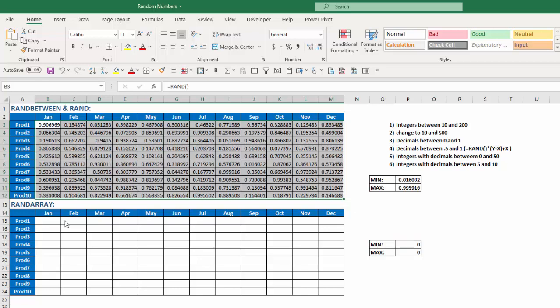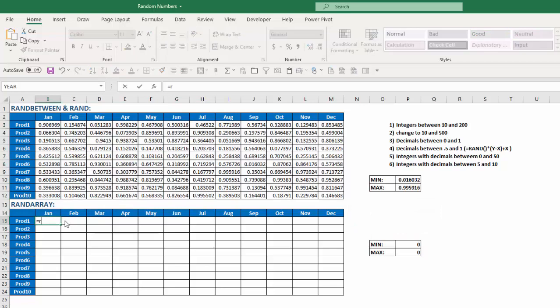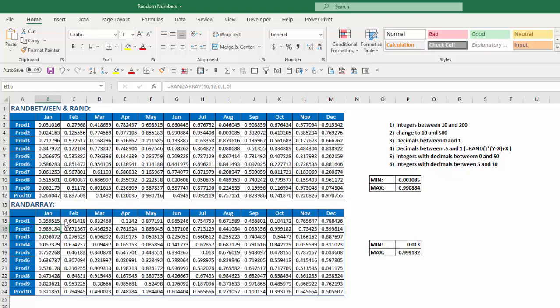With the new function RANDARRAY, I would type equals RANDARRAY, again, 10 rows, 12 columns. My minimum is 0, my maximum is 1, and I want decimals, so I will type a 0, close my parentheses, hit enter, and I've generated again those values between 0 and 1.